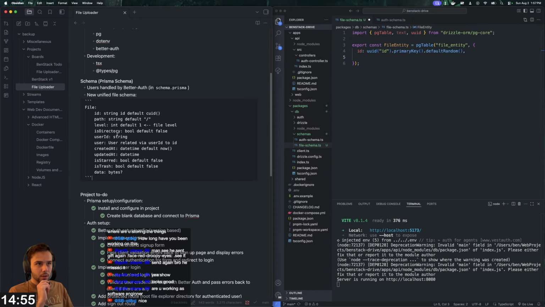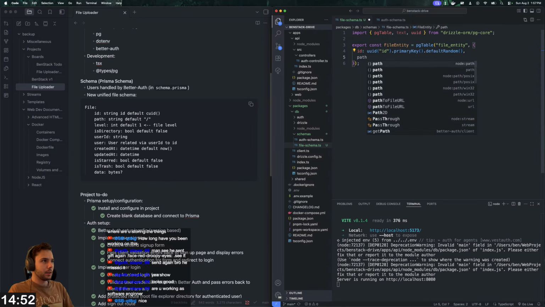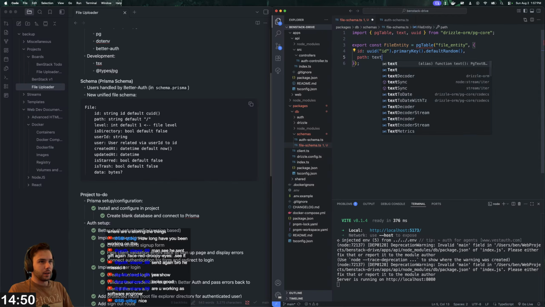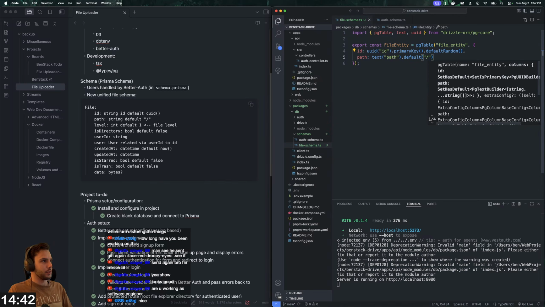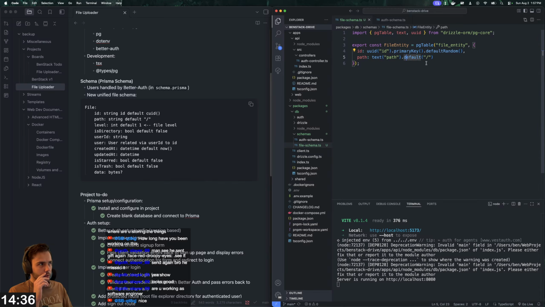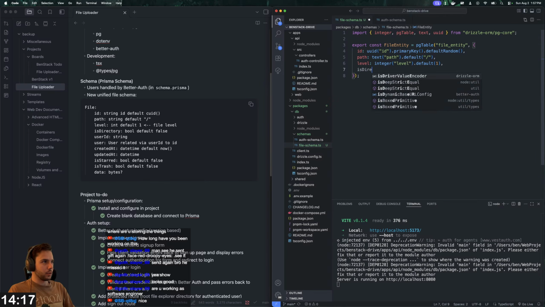All right, so we need a path, right? So we need a path, which I think is going to be a text. We're going to do a text path dot default is just going to be the root, of course. And then we're going to do a level, which is going to be an integer, which is going to be level, and then dot default, we're going to say 1 is the default on that guy, I think, right? And then is directory.